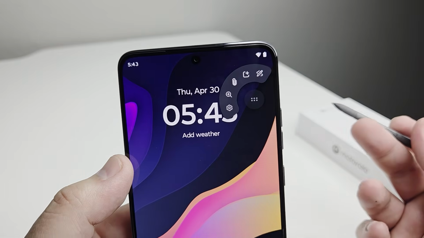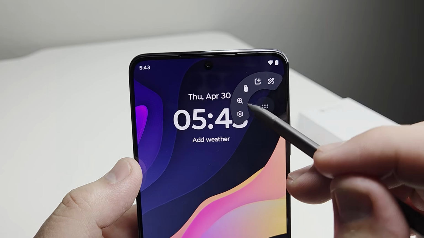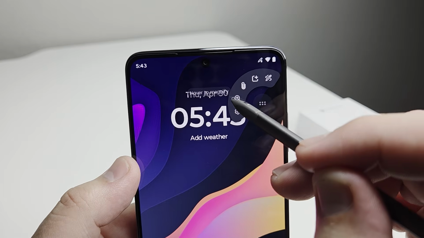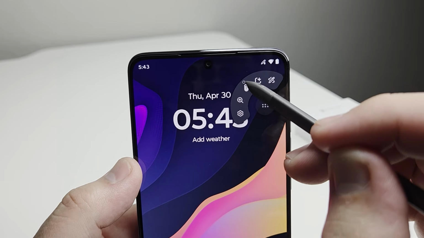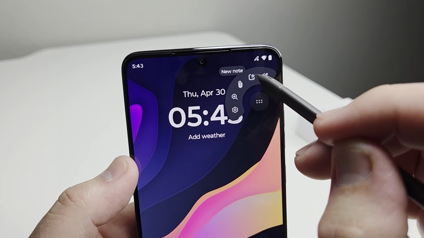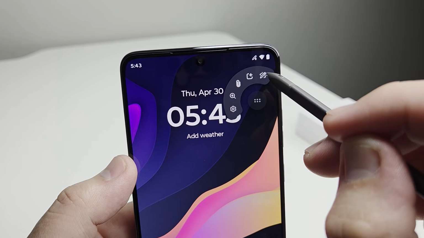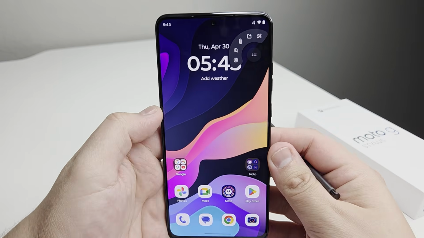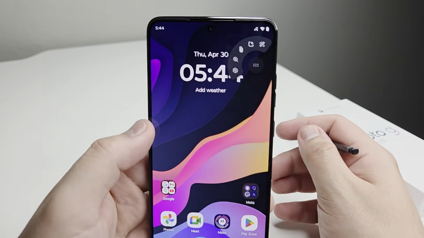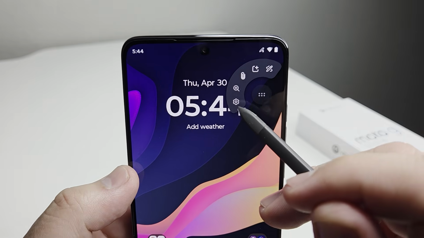Now, when you take the stylus out of your phone for the first time, you're going to see a bunch of different options on our toolbar. We're going to have hover to magnify. We're going to have our add a note option. We're going to have our new note option. And of course, we're going to have our sketch to image or annotate option, depending what you guys currently have on there. But of course, there's a gear icon right here.